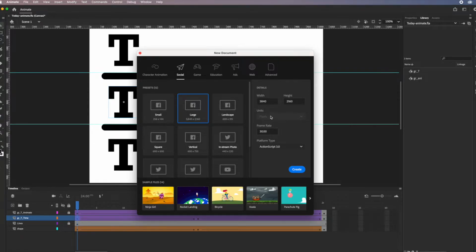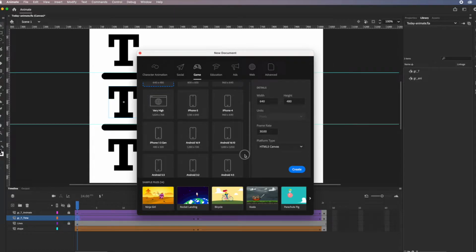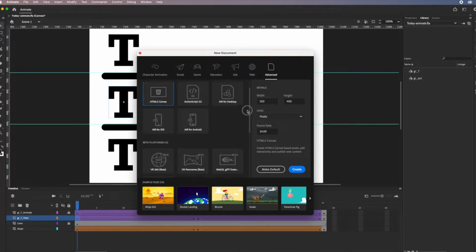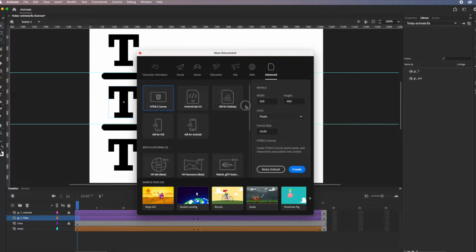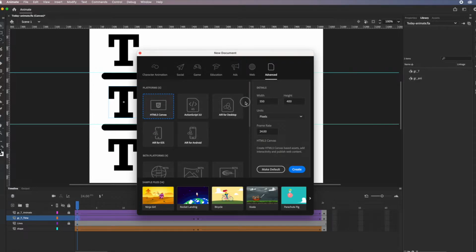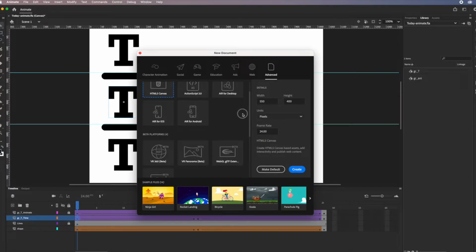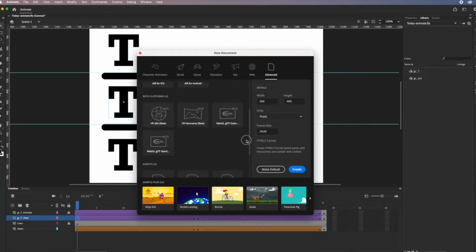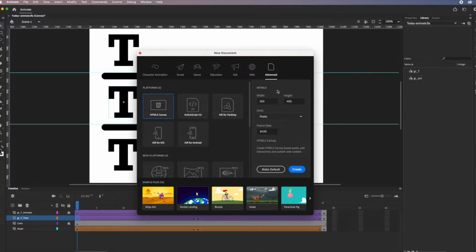See how this changes? And this is really great when you're working for different outputs. Game design, all the way through with the different apps you might be working with, education, ads, web, which is great for all the outputs there, and even into some really advanced stuff, HTML5 Canvas, ActionScript 3, AIR for desktop, and on, even to 360 VR. As I said before, this program does a lot, there's a lot to learn with it, but it's certainly really worthwhile getting into. And here's the different file sizes.